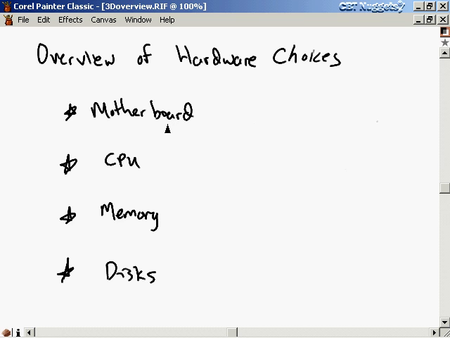So first there's the motherboard. This is the main board inside your computer. When I say board, I'm talking about a circuit board. And it's the main board just because practically everything else in your system plugs into the motherboard.